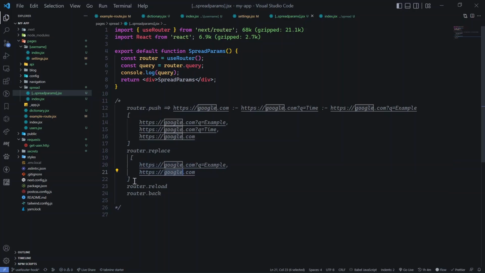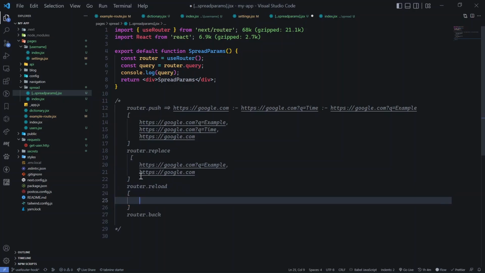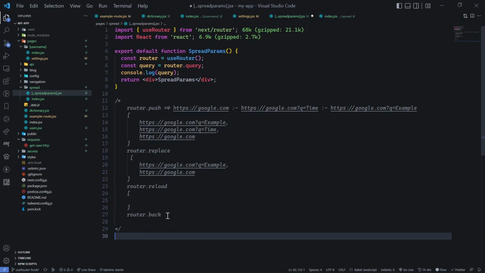Okay, and we will see this example. Now router.reload is to reload the page for any reason you want to, refresh the whole page, undo all kind of state changes and everything. You can always go for router.reload. Okay, and finally router.back is to go back as it suggests. So if I'm at example page and I want to go back to the google's page, I'll go back accordingly.